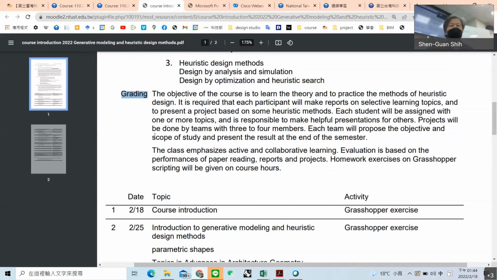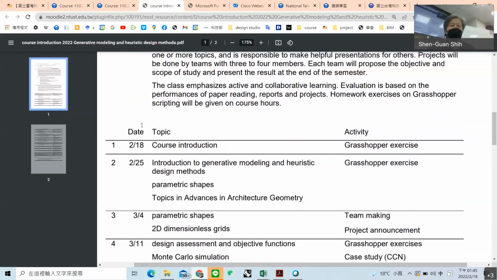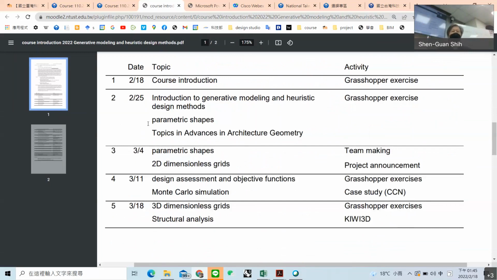But anyway, I would emphasize group activity. So I will divide you into groups, and the grading will very much depend on the entire group. The topic, I have somehow specified for every week, but I have to say that it is not going to be fixed like this. I may change it when I think it's better to adjust it. So this week, course introduction.